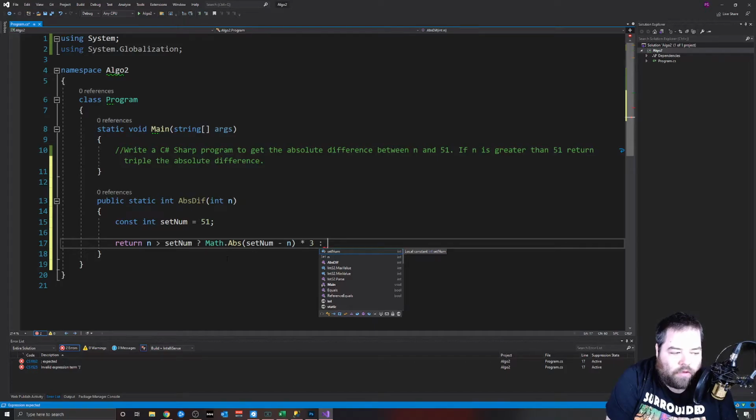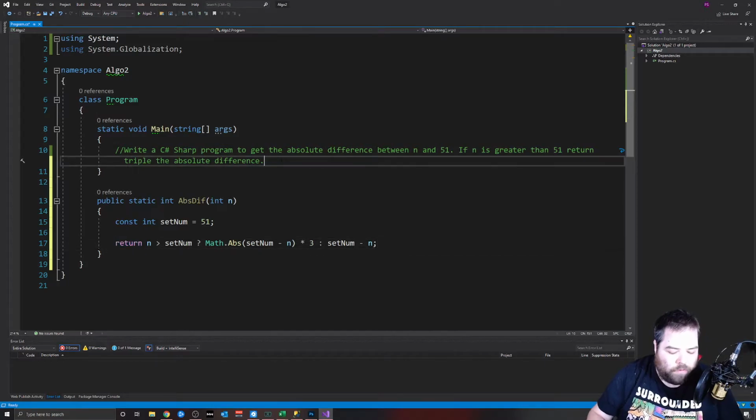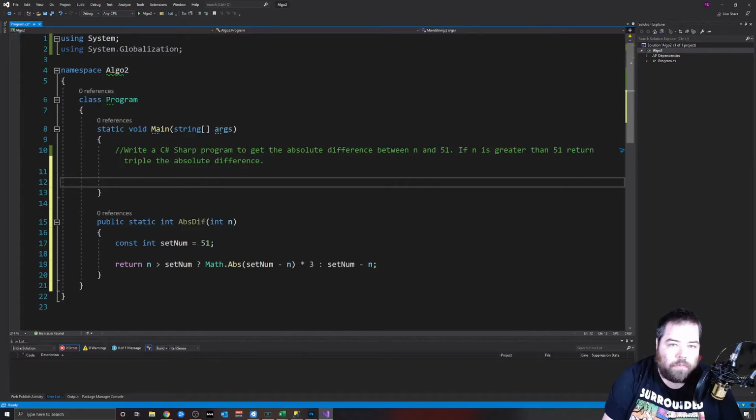Now, if it's not true, if n is smaller than 51, well, we're just going to take setnum and subtract by n, and that's it. And it'll return that back to us. So we've created our method for this. Now we need to actually call this method up here inside of the main.